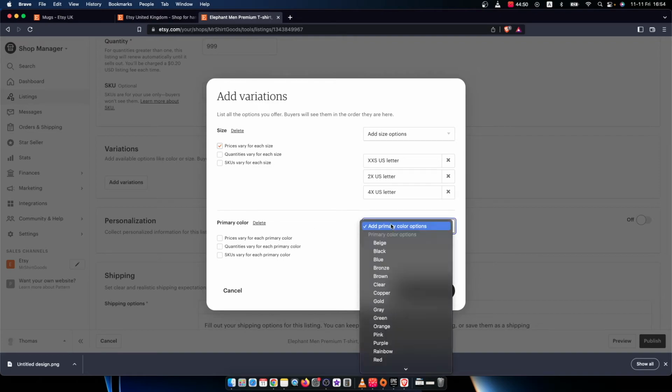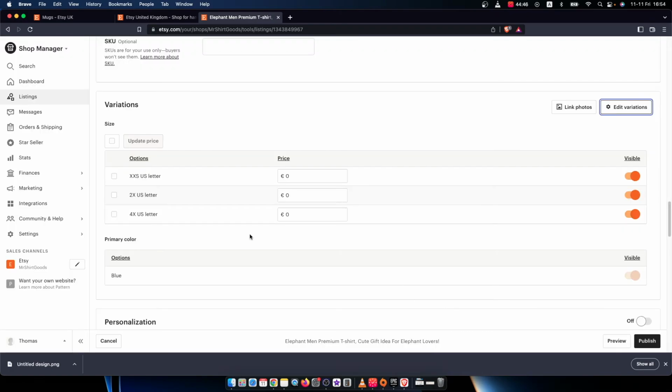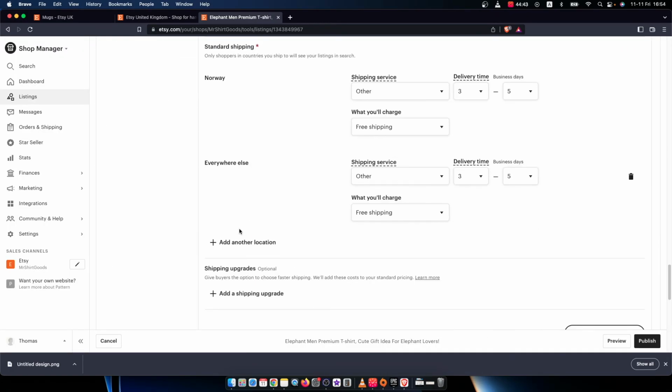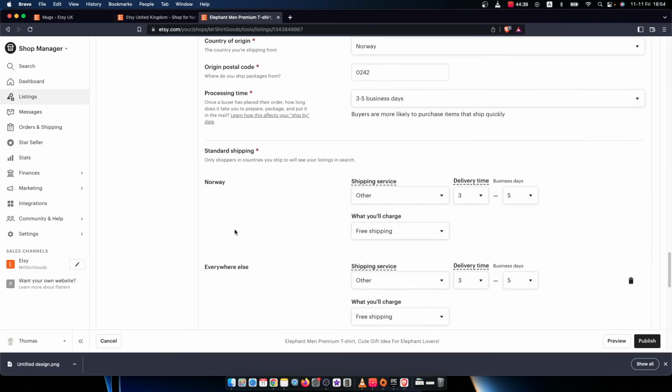So, after you are done with your variations, you just need to press continue here, right? And that's pretty much it, what you need to do here if you want to add a variation on an Etsy listing.